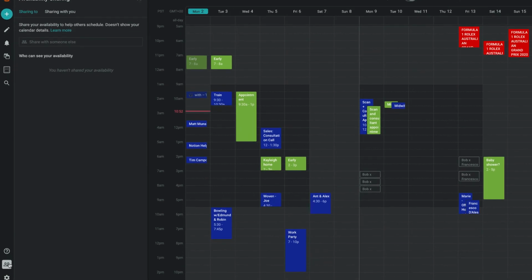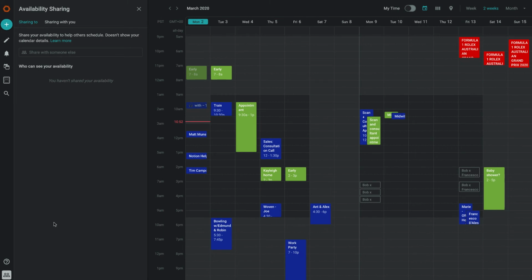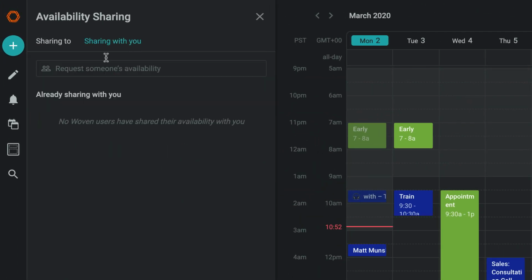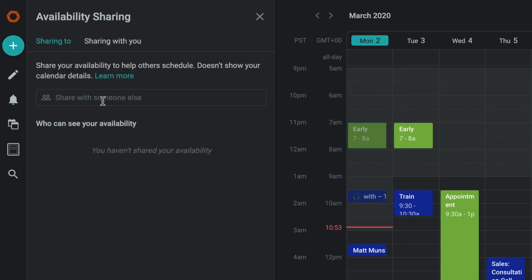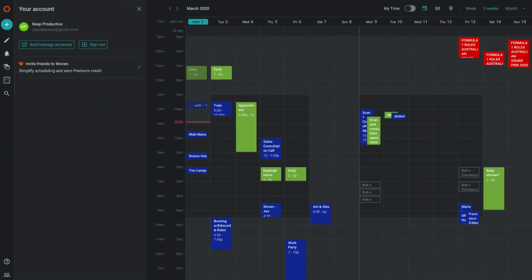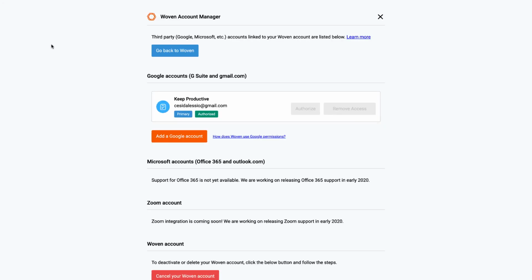Now down here you can also see the event or sharing availability, and as you can see, you're sharing with no one, but you can actually share it with somebody else, which is quite helpful. And that's particularly useful if your partner wants to see your calendar, and that's helpful for being able to plan stuff. So here you can also add and manage accounts. So this is my account manager. You can see you can add a Google account. There is also Office 365 support coming, as well as Zoom support. So you'll be able to add more and more calendars as time goes on.